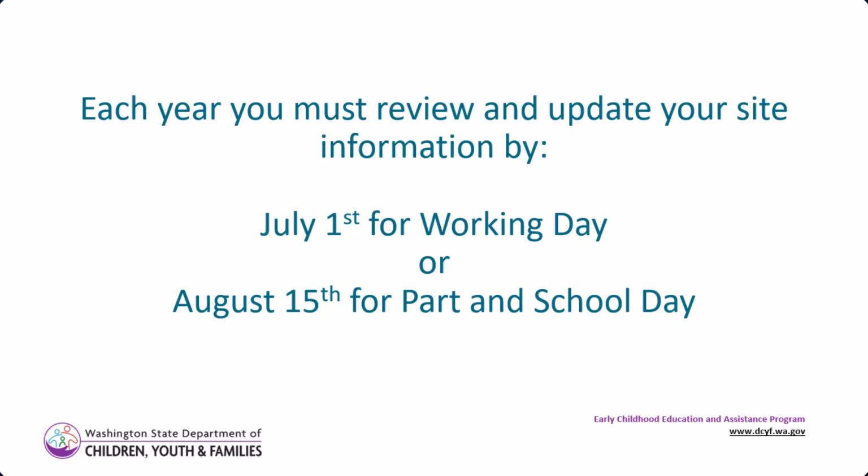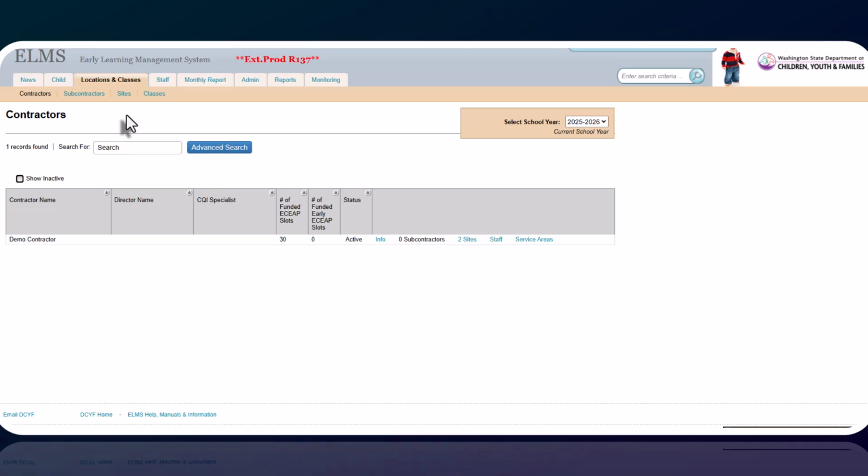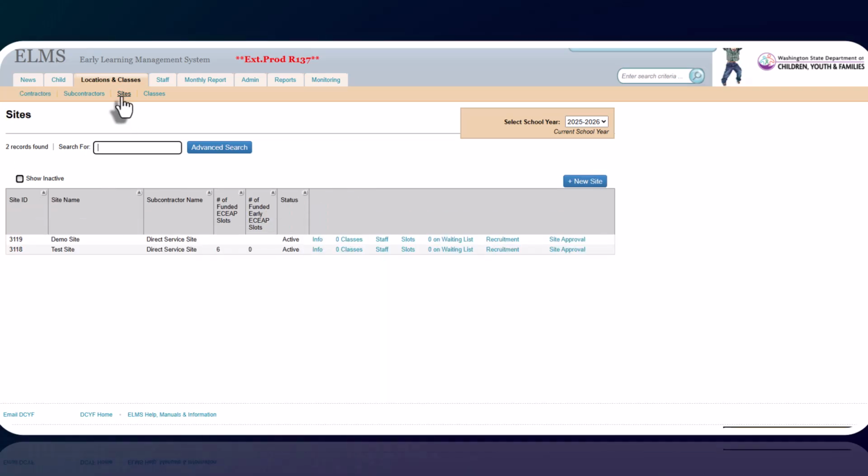Each year, by July 1st for Working Day or August 15th for Part Day and School Day, you must review and update your site information. To begin, select the Site button from the Locations and Classes tab. You will see a list of your active sites. Check the Show Inactive box if you'd like to see inactive sites. To review and update pages, click on the links to the right of the site name.